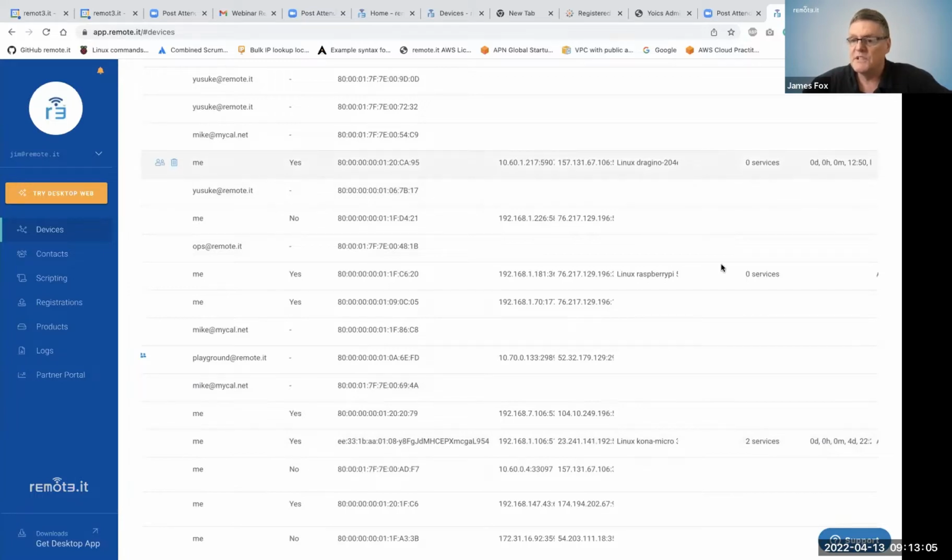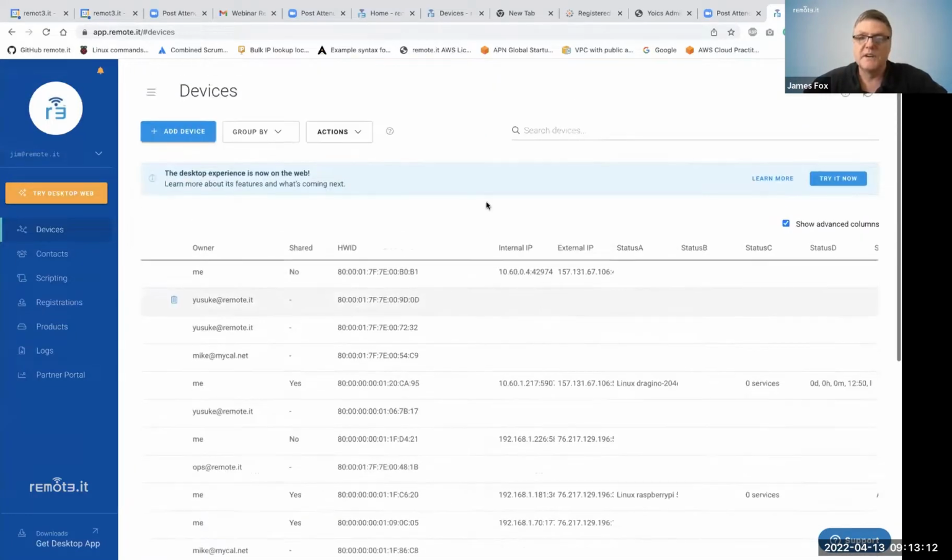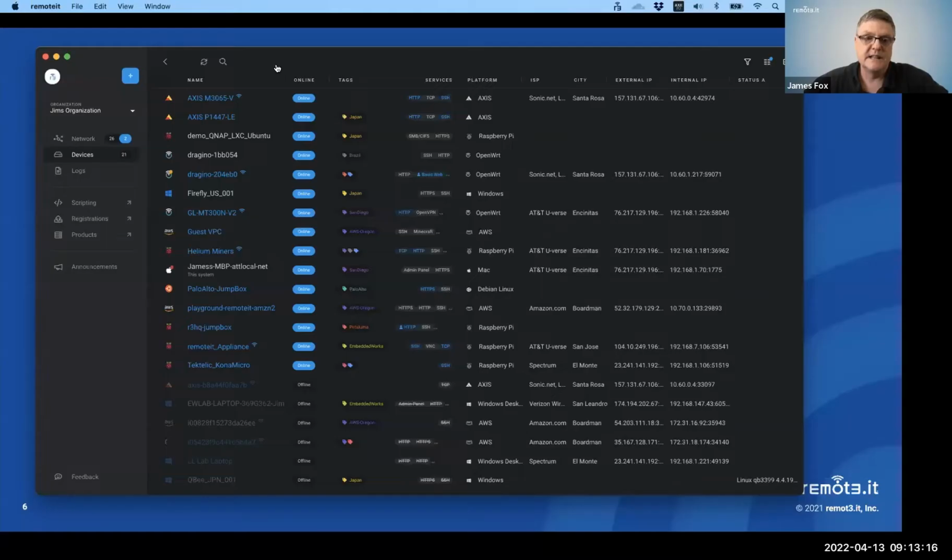There's the Tektelic down there. This is a Dragino. This was the Pi. And they've all run that script and reported back. And then there's a console here as well to tell you your job status. But if I go back to the desktop, I have those columns as well. So I'm going to just refresh.